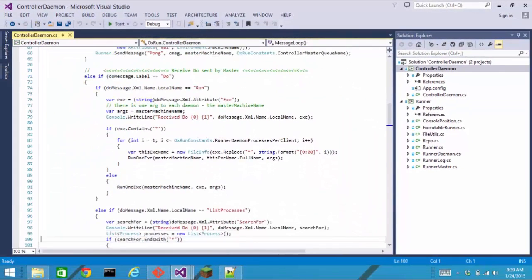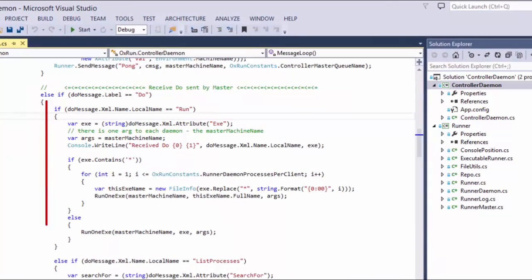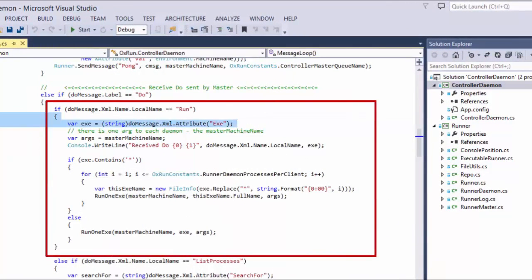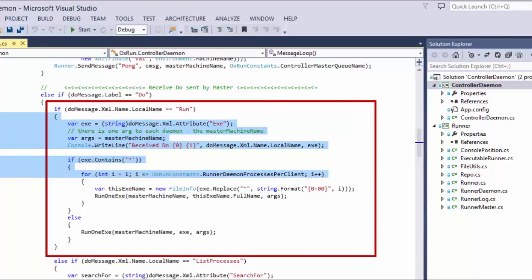If we receive a do message, and if it's a run message, then we look here, and if the exe contains the star, then we run through and we run the executable for each one of those daemons. And that's how multiple daemons get started up on the client computer.